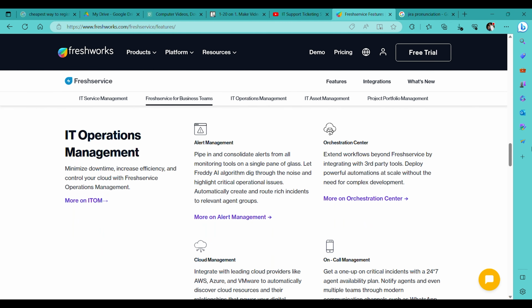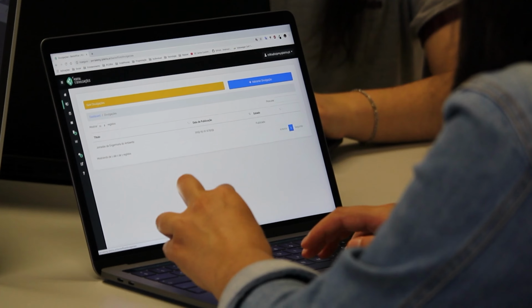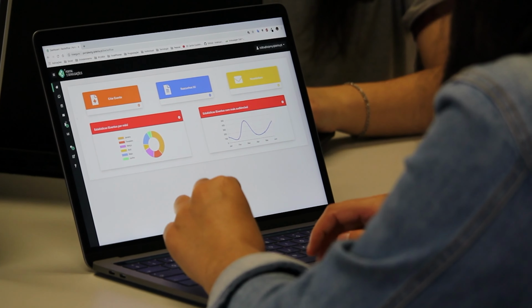And last but not least, it tracks and manages IT assets, including hardware, software, licenses, and contracts. And that's it, guys. Those are the top and best 5 help desk ticketing and tools.